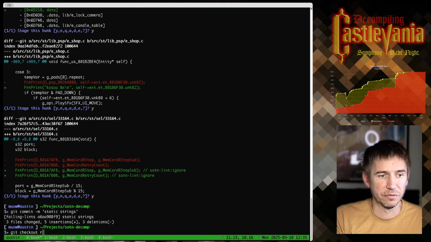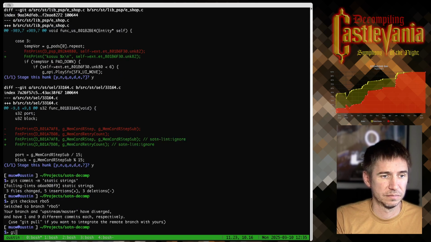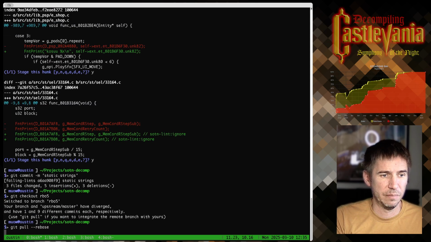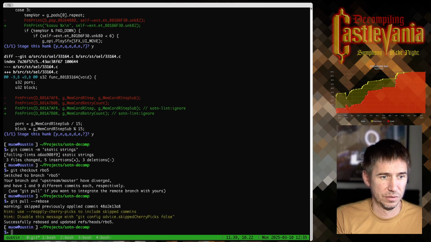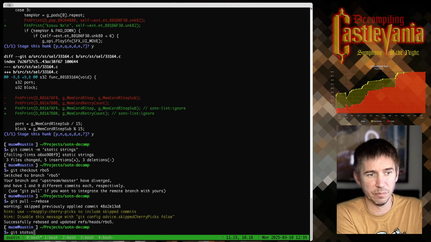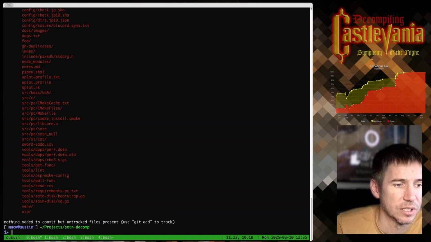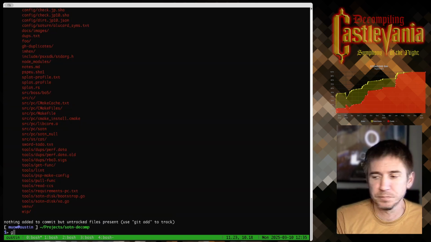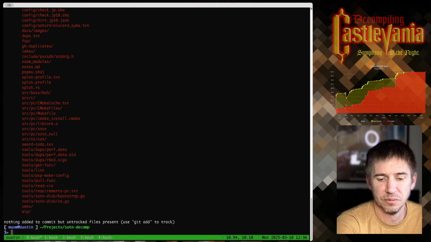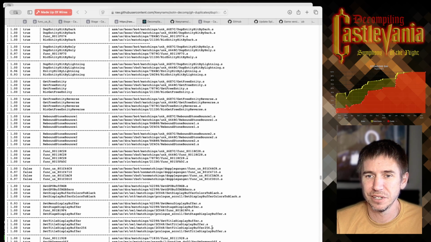Let's go back to RBO5. I may have to... Nope. Fortunately, I only had one commit in that branch. And that's the commit that was pulled in. So nothing more to do there. So what was I going to work on? I was going to work on these 4 functions over here.